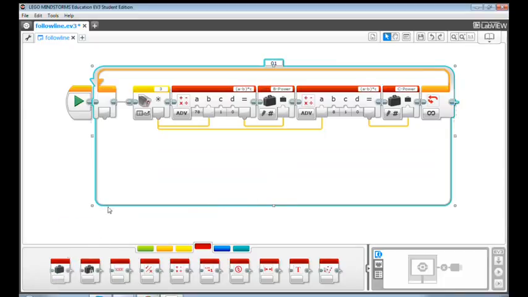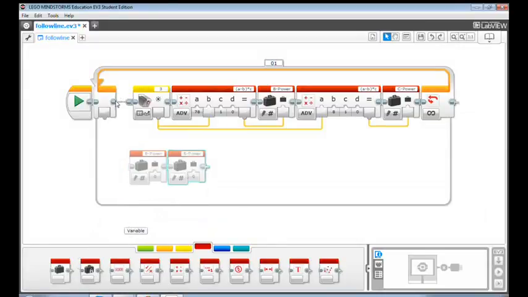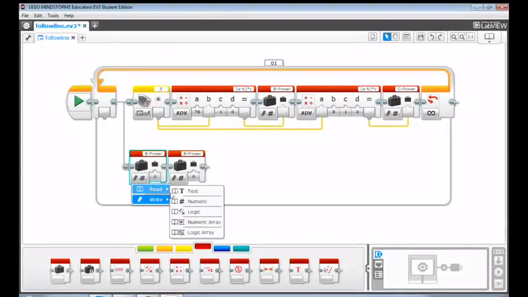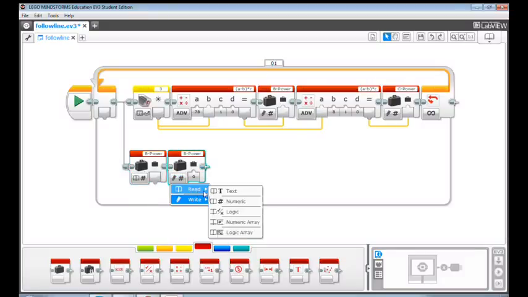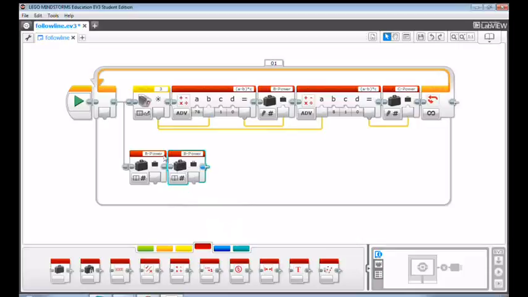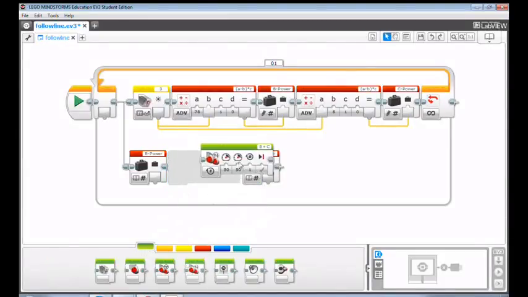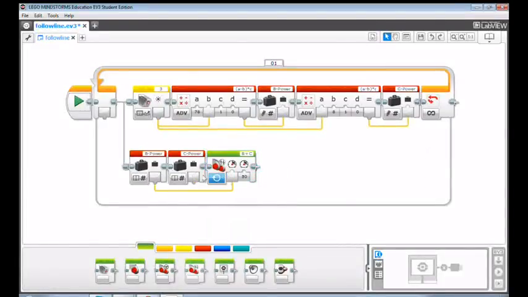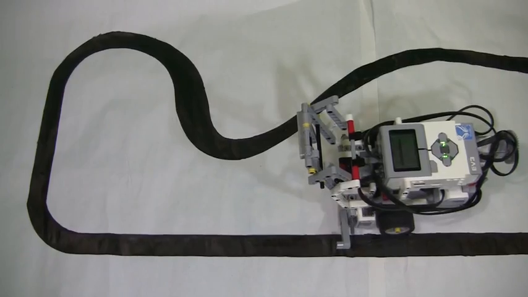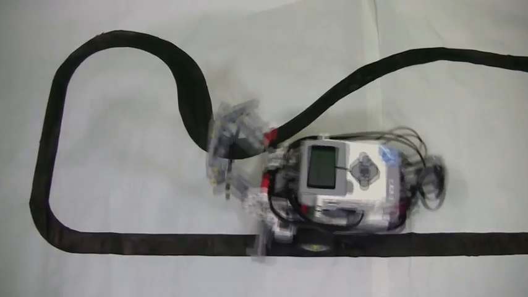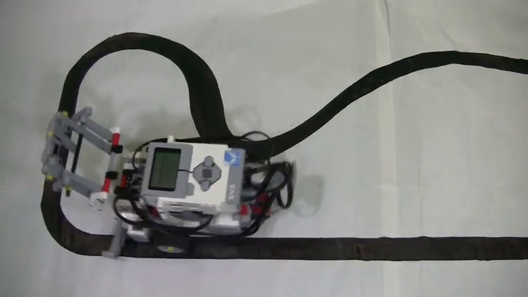Drag and drop another 2 variable blocks. Click Read, and then click Numeric. Let them read the value from B power and C power variables, and then pass the value to B motor and C motor. Now run the program and see what happens. Yes, you can see the robot follows the line, but it's jaggy. Why? Because the power passed to the motor is too strong.